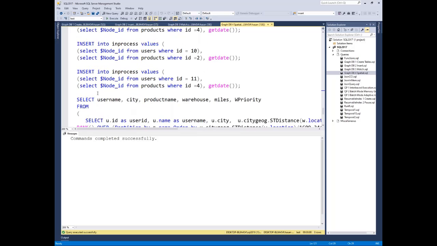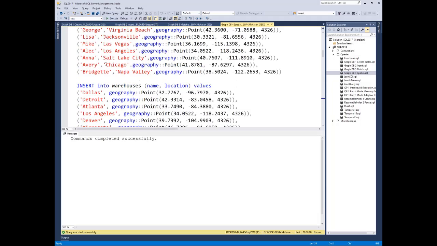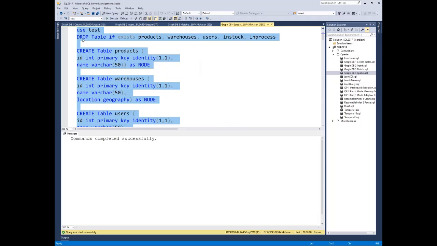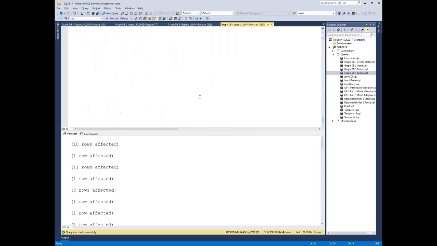So let's run this first. This is the structure, and talk about what we can do with graph tables. Now I have my tables, hopefully, and I have all kind of data in them. So now I'm ready to query this.